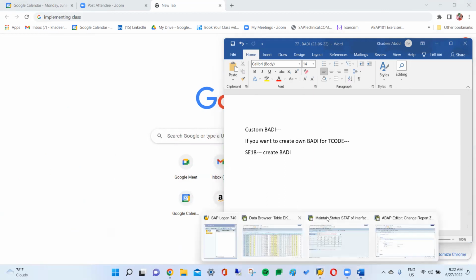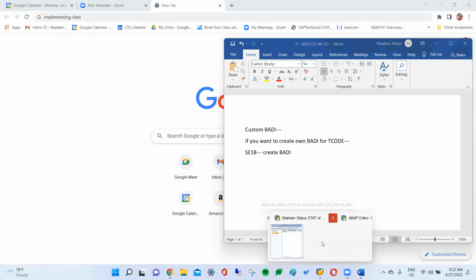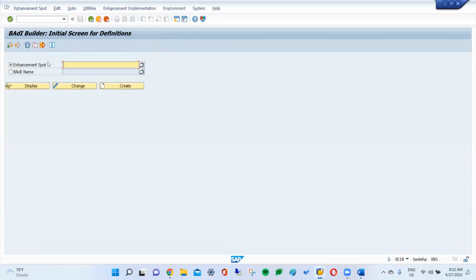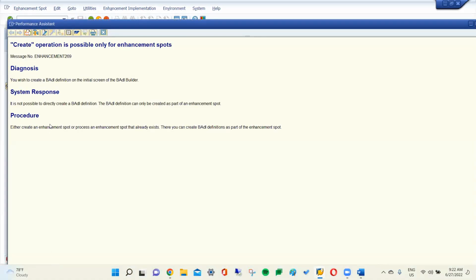Go to SE18 now. I need to create a BADI, so I'm giving the BADI name as CST BADI, custom BADI, guys. Click on create. Just observe here, man. What error are you getting here? Create operation is possible only for enhancement spots.